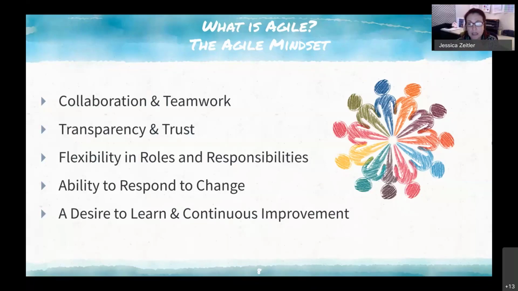Additionally, Agile's spotlight on transparency fosters an environment of trust among the team members as well as the other stakeholders.